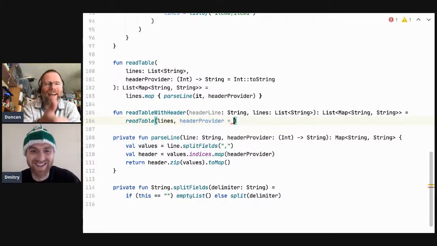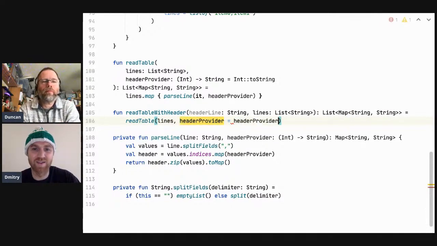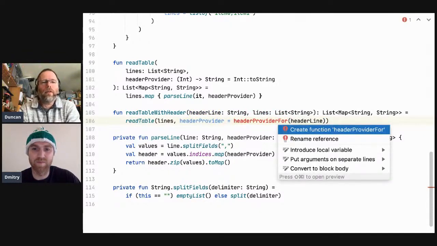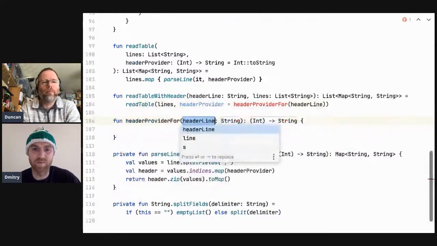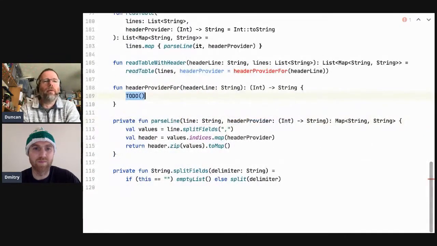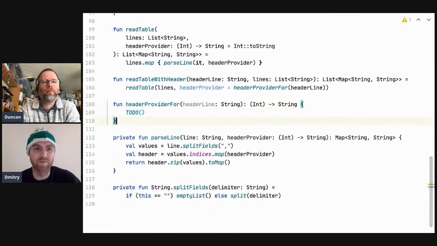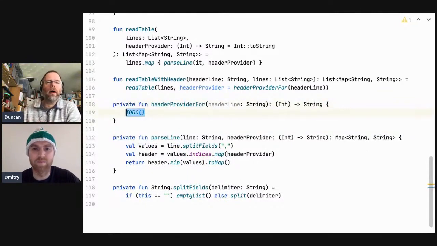Yes. Excellent. Because you like your names, header provider for header line. Like that. Yes, absolutely. So that will give us a place to create a thing, and it's going to be an odd one though, because it's going to be a function that returns a function. And your mission is to implement that.